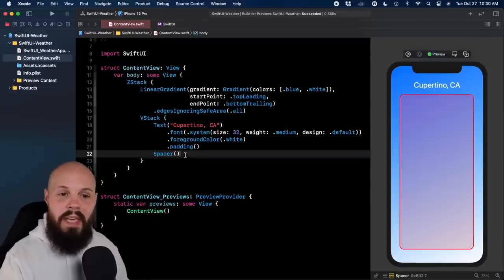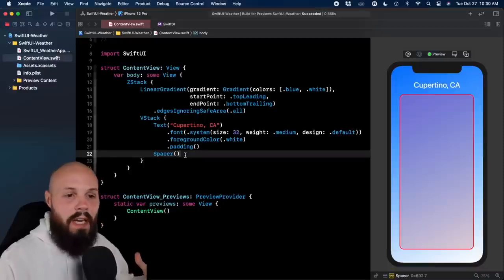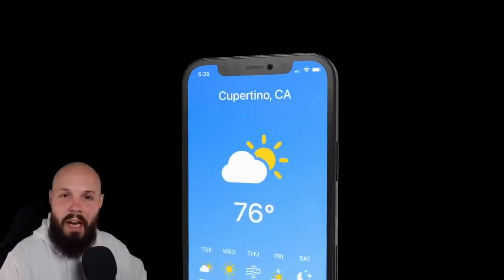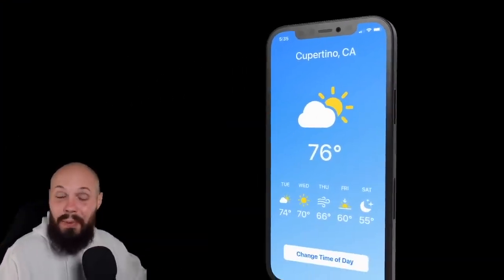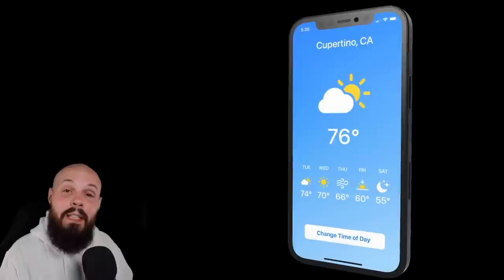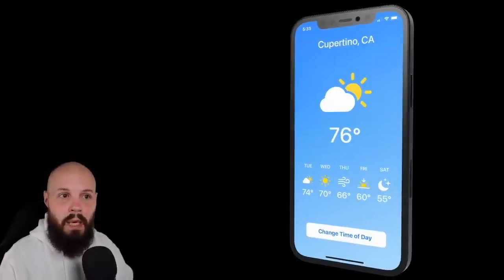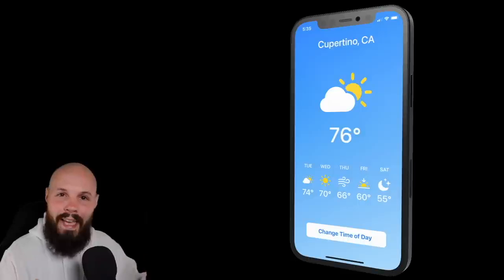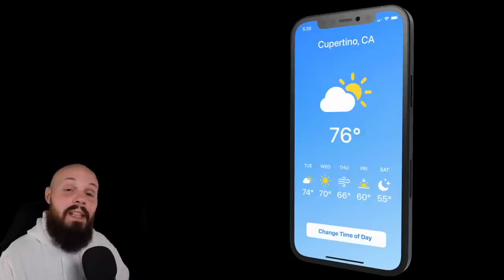So now, like I said, the spacer is filling up the whole space. Obviously, we're going to add more elements in here with a VStack. If you go back to the design, now we're going to add our cloud sun icon, or whatever weather you want to pick. Put that icon there and the temperature. And that's going to be its own VStack. But in order for me to get that nice looking icon, that is an SF symbol.